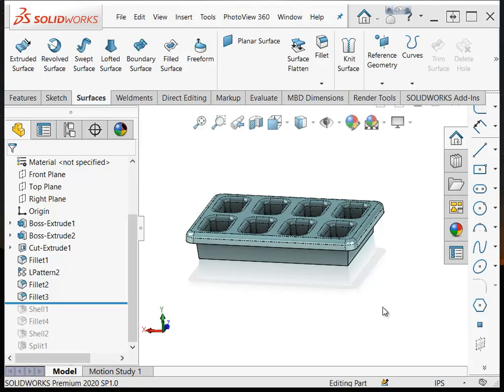In this video, I just want to talk a little bit about how I made this ice cube tray. In particular, talk about the shelling. Let's go through and take a look at the features and how I created it to begin with.